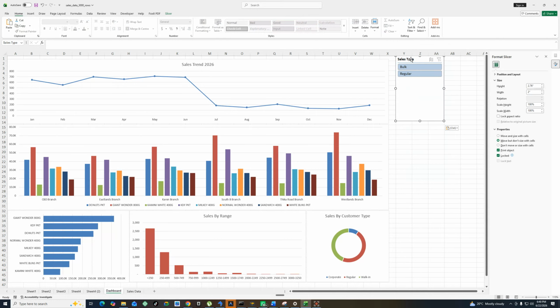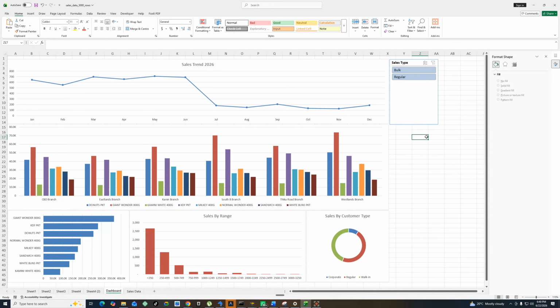So what I'll do is I'll cut this slicer, I'll come to my dashboard and I'll place it somewhere here, paste it. Now, this is okay. There's no problem with this. And it will work well when it comes to slicing this data. So for example, when I click on bulk alone, you have seen that only this chart here has changed, the one where the focus is. So if I select regular, only this chart has changed.